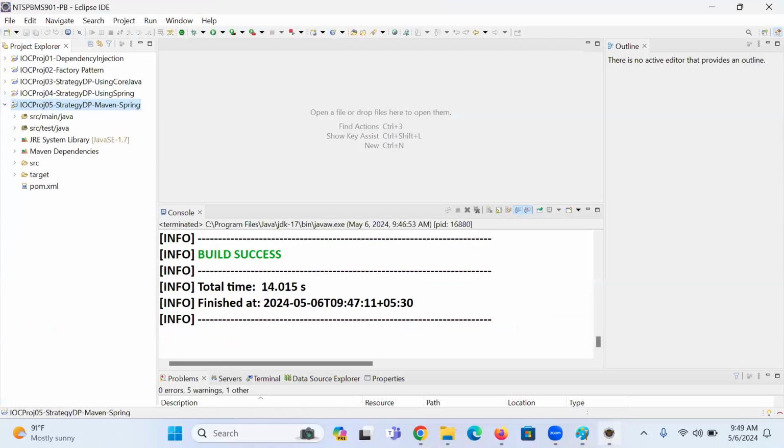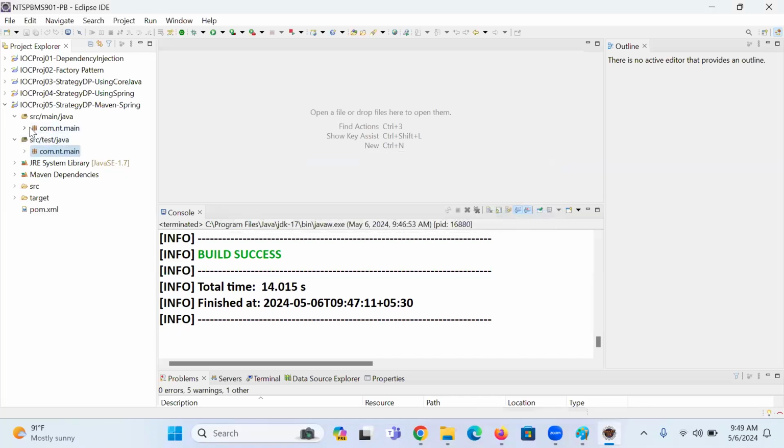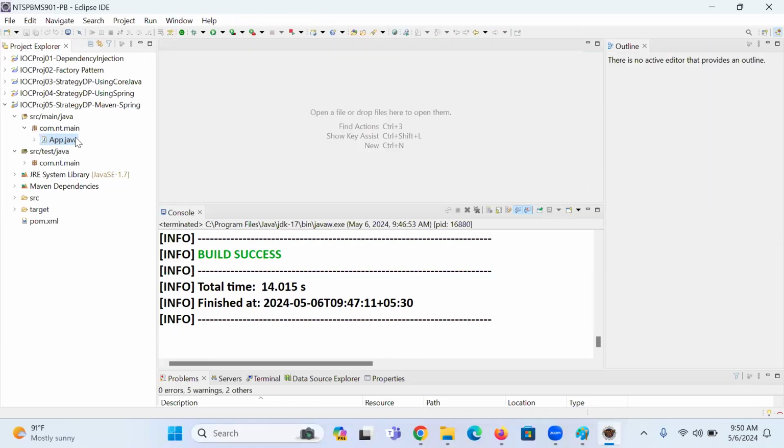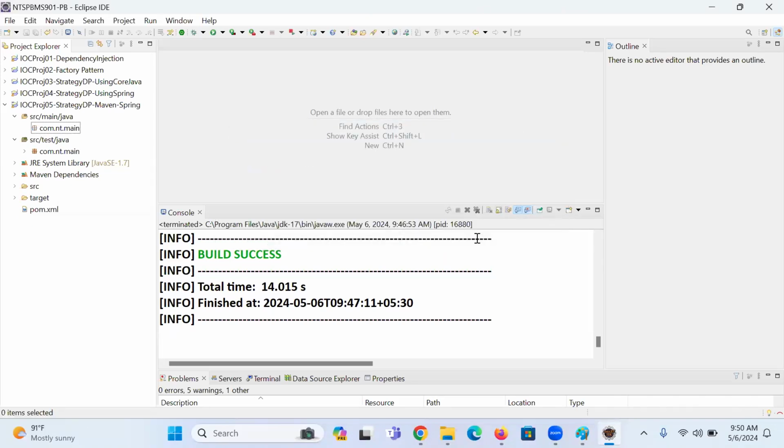Okay, now listen. By default one package has come, the main package. Inside the main, there will be App.java. That's a default file that comes. If you don't like that package or that file, happily remove it, no problem. It's not compulsory to maintain it. Next one is App test.java. This is a default testing code, guys. You don't like that, remove it.